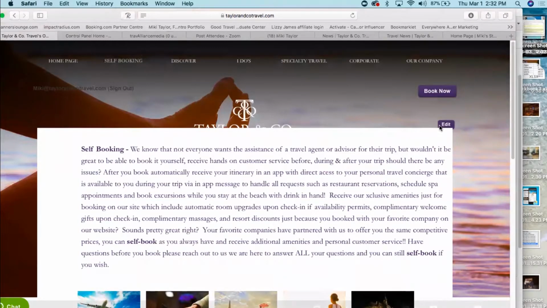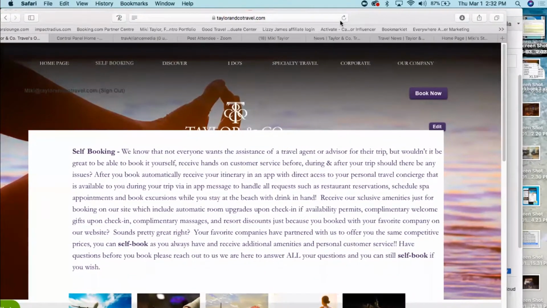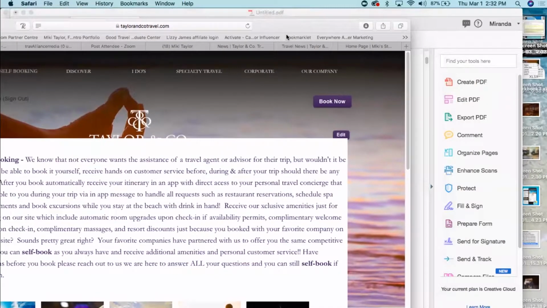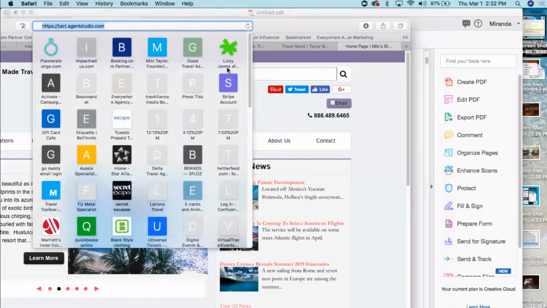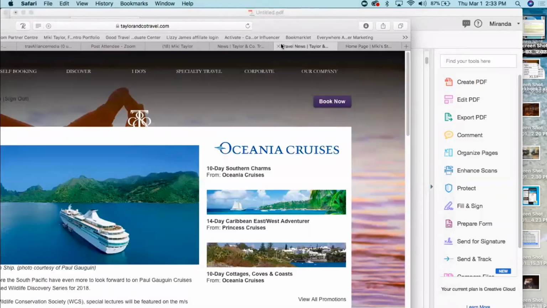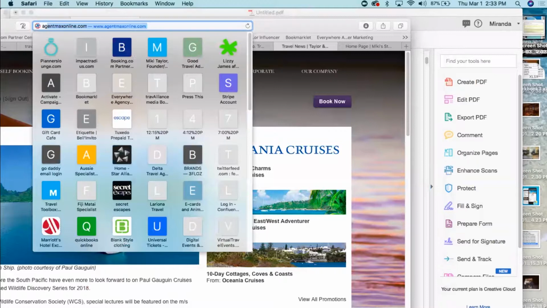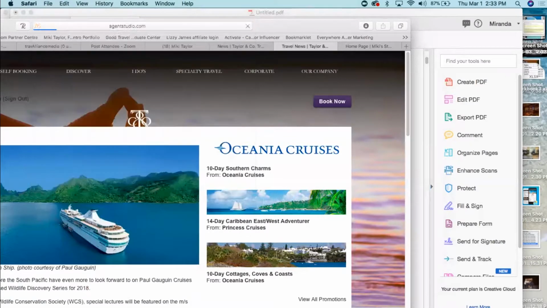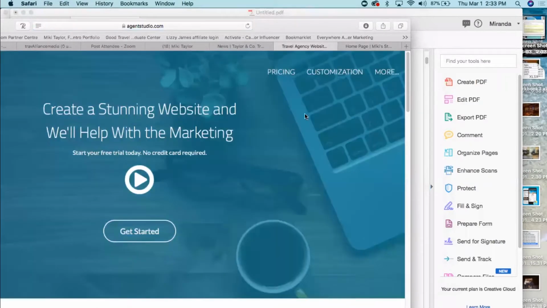Let's see. Tammy asks, is that the one that is $41 per month? So the 41, I think that's, if you're with a host, that sounds like a discounted option. Let's go. I'm going to pull up Agent Studio and we'll look at their price points.